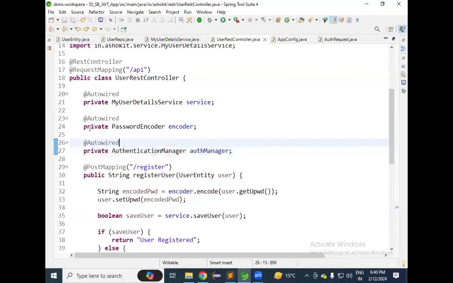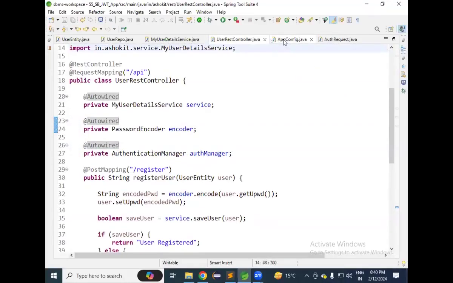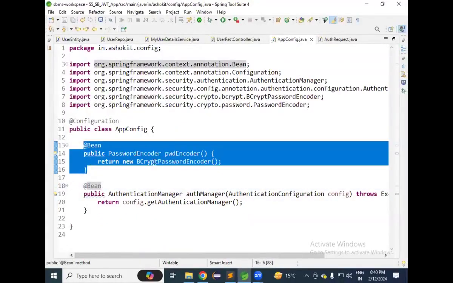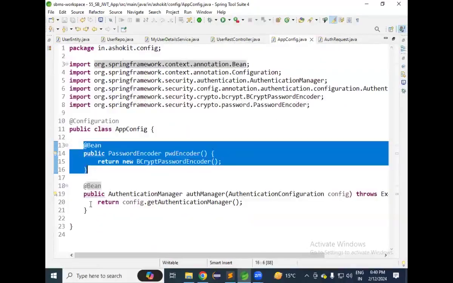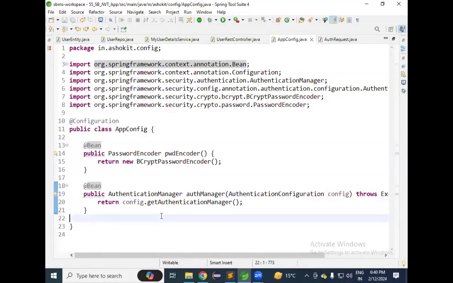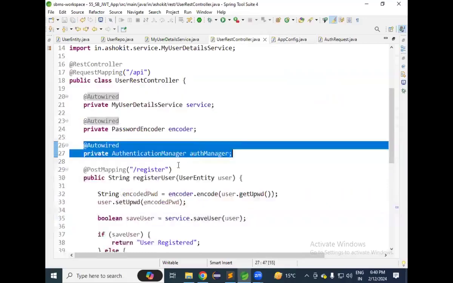I'm using a password encoder, so I have customized the password encoder bean creation, and I'm using an authentication manager. So I have customized the authentication manager also. Good. So with this, we are ready.